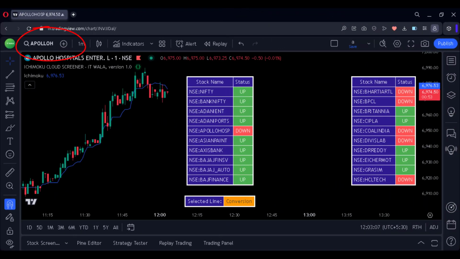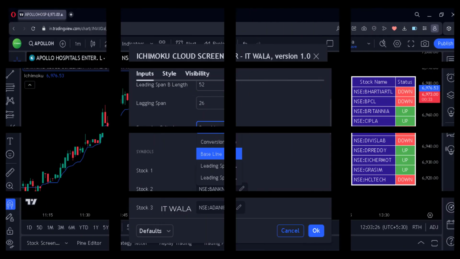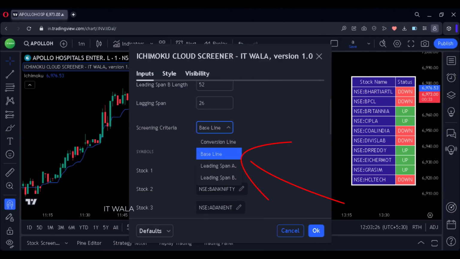So now we are on the Apollo Hospital's chart. And as you can see, the price is below the conversion line. That is why the screener says, down, here. Now, let's change the line. I'm going to select the baseline.